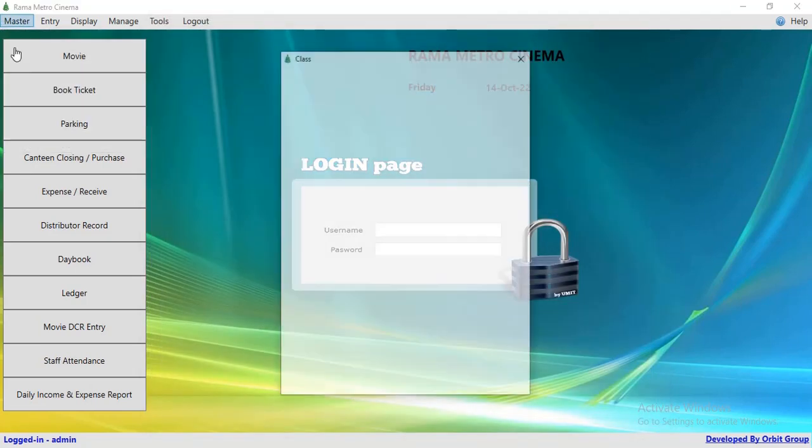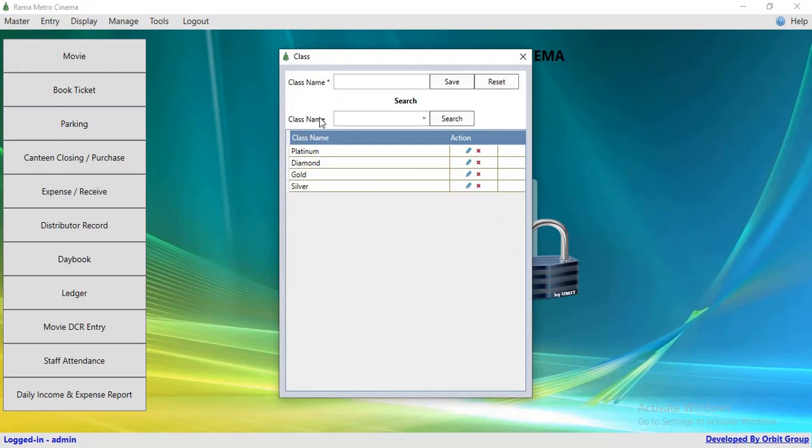And in a class, you can add the class name here, like I have added platinum, diamond, gold, silver. You have to enter the class name here, then click on the save button to save the class.